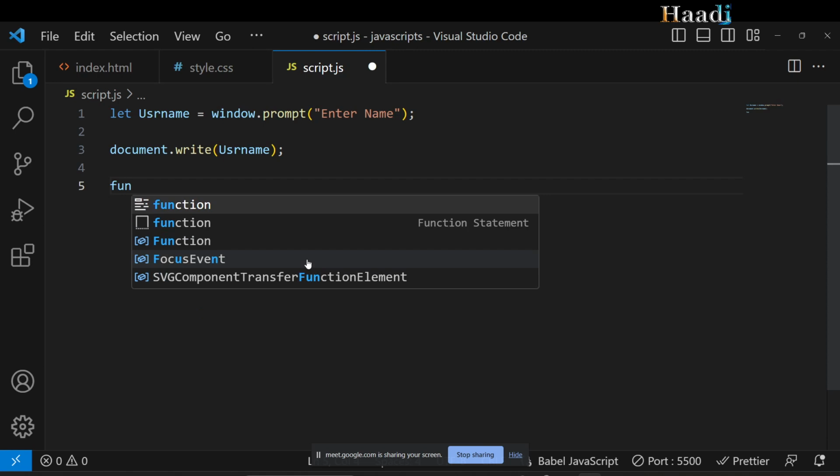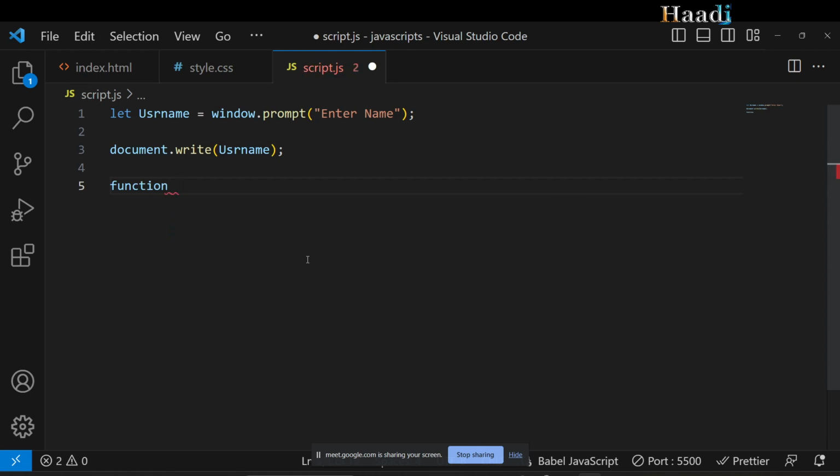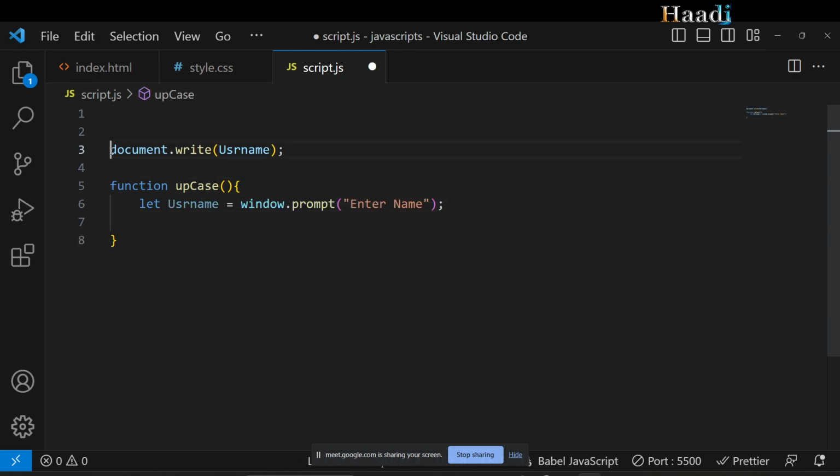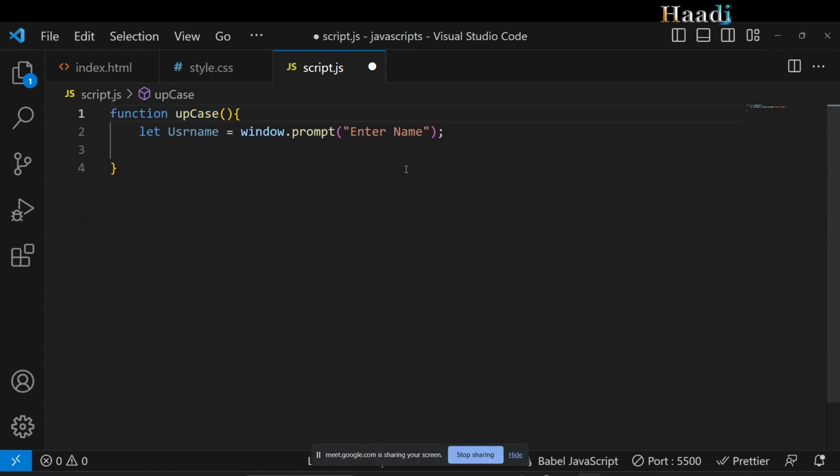I'll just create a function called uppercase. Just create this function. So this code will remain the same. I'm creating a variable to store the data from the user. Here, window.prompt will collect the data from the user, right? So this code will be the same. I'll just copy this and paste it. Document.write, again I'm displaying the name of the person. Even this code would be the same.